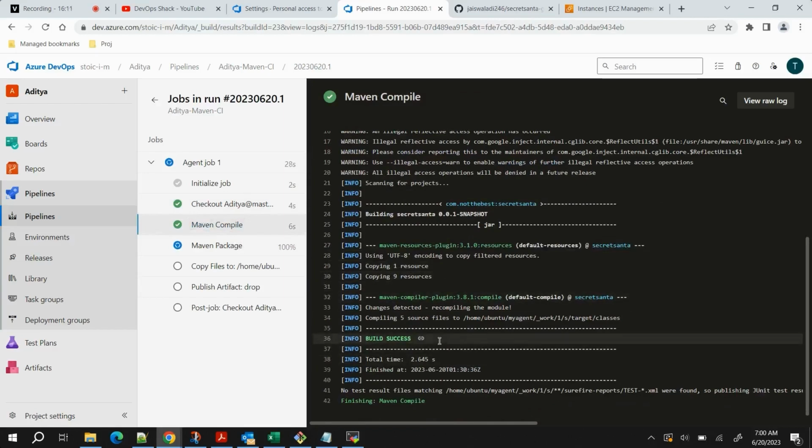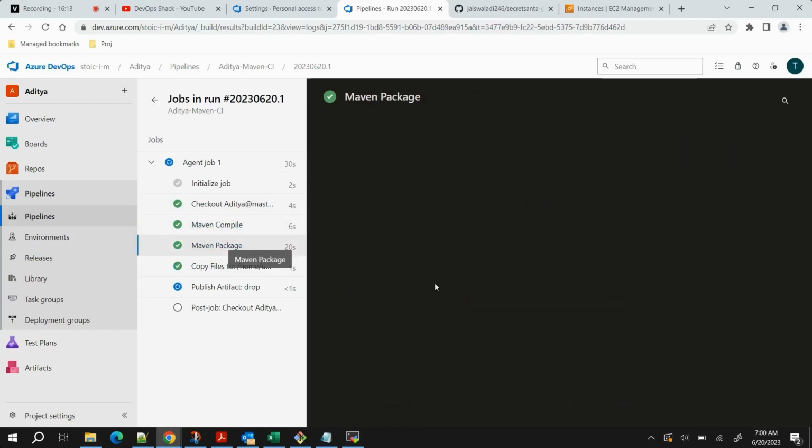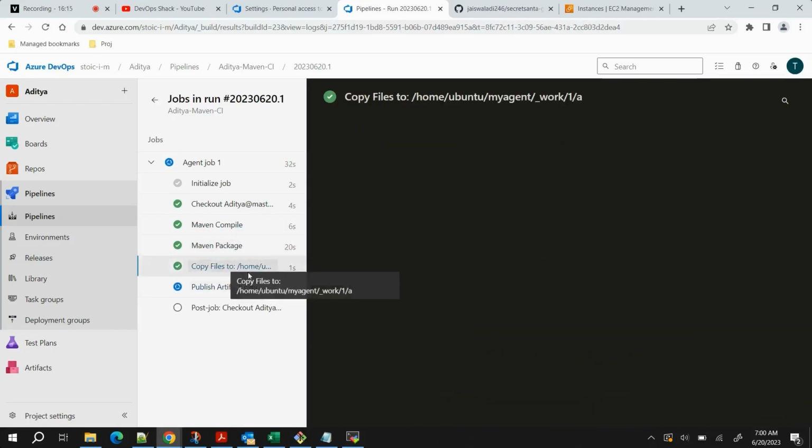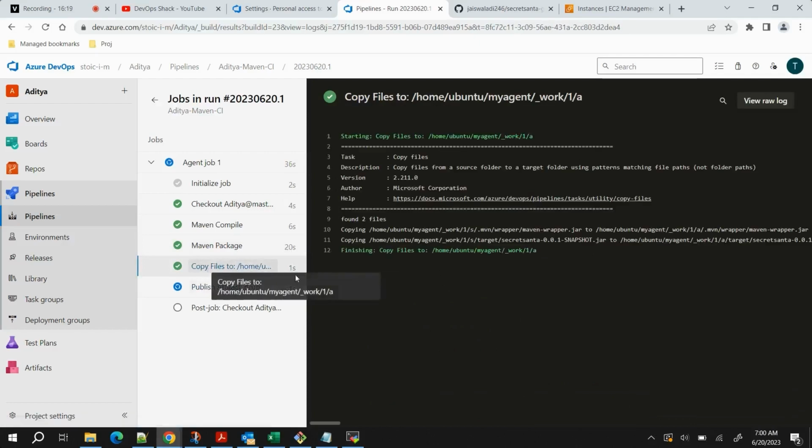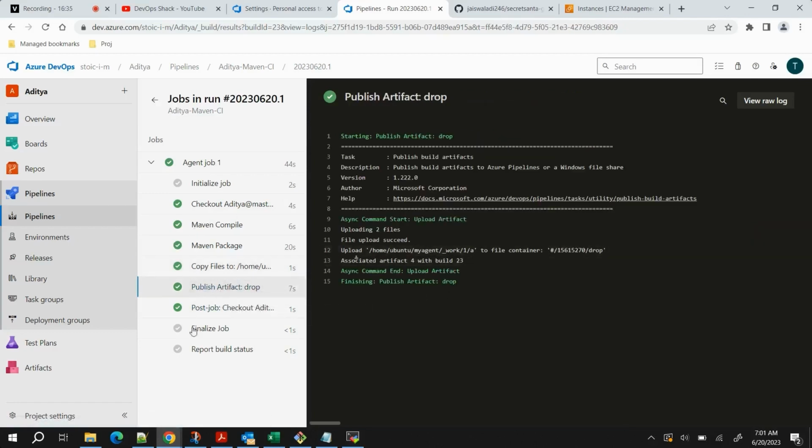Finally, it has started compilation. You can see compilation done very quickly. Maven package done. Now it has copied the files. See the location to which the files have been copied is this. And what files is it copying? These two files, the jar file, right? Now publish artifact. Even at this point, the pipeline is a success.